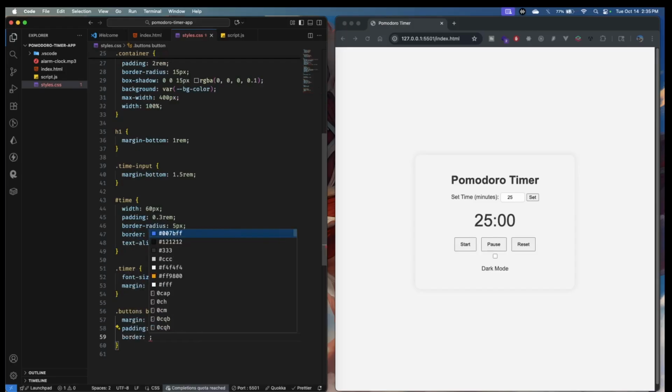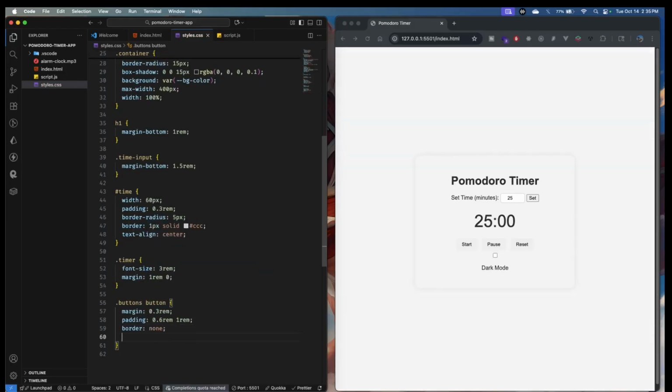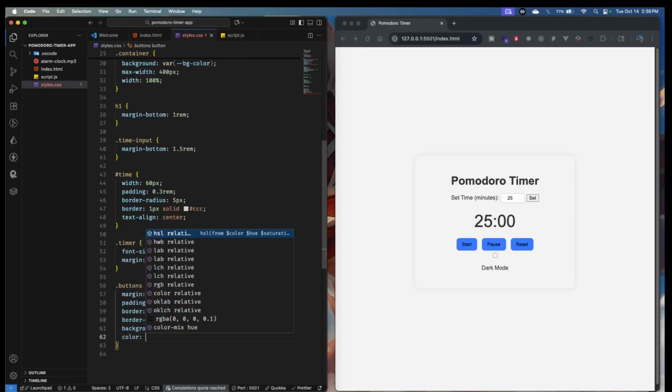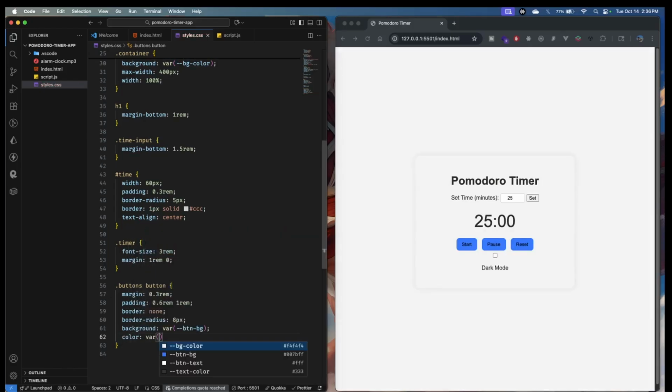Then we are going to put a border of none. We want to set some border radius to be 8 pixels. And for the background, we are going to reference another variable. So here we are going to use var. And for the background, let's put btn_bg. Good. For the color, let's put another variable here, and we are going to reference the btn text. Good, which is a white.